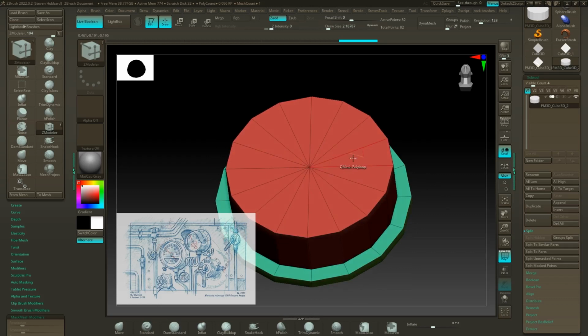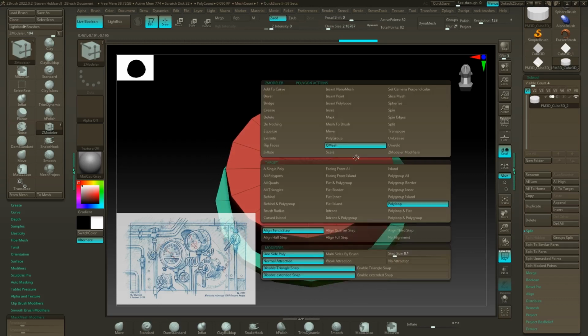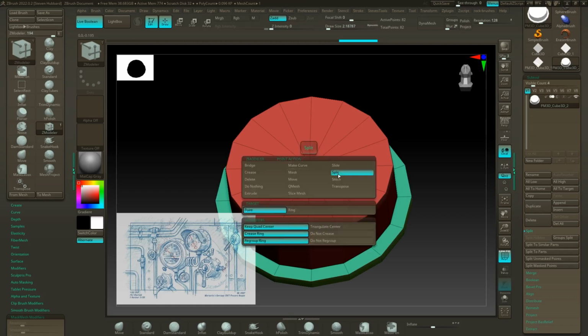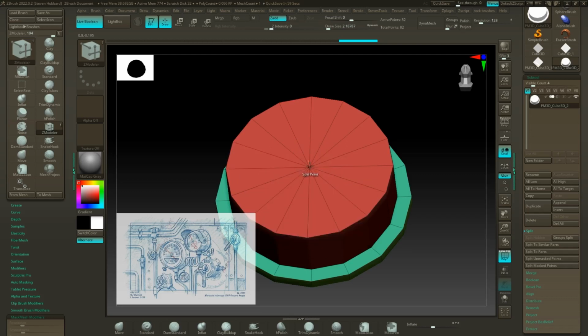So let's deal with this top part. We have a bit of a ridge. So I'm going to QMesh. Actually, I'm going to inset. Actually, let's try a different one. I'll try a different tool. I'm trying to hit as many of these tools as I can. Let's go ahead and split a point. So I'm going to roll over this center point, hit split, and then I'm just going to go like this. And that's just going to make that edge.